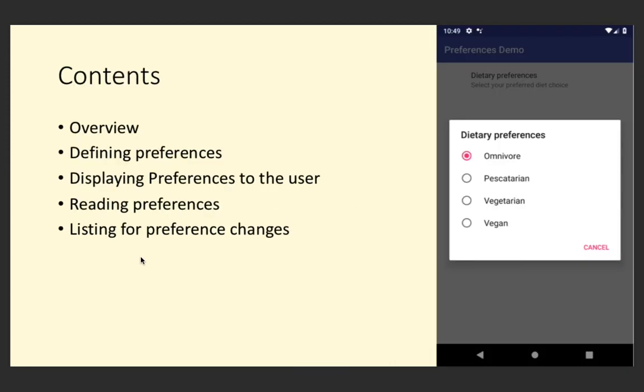Here's an example. In a food ordering app, if you specify a dietary preference, maybe it would filter the menu so that you could have a menu item that suited what you ate.